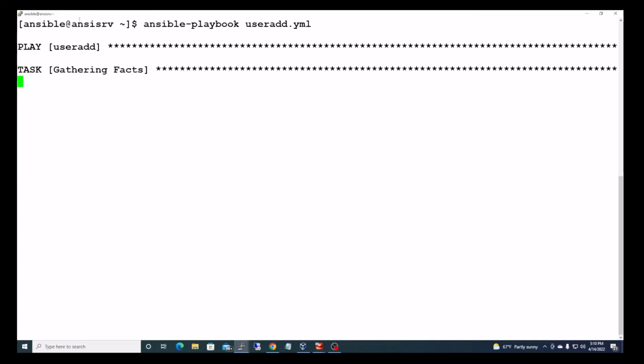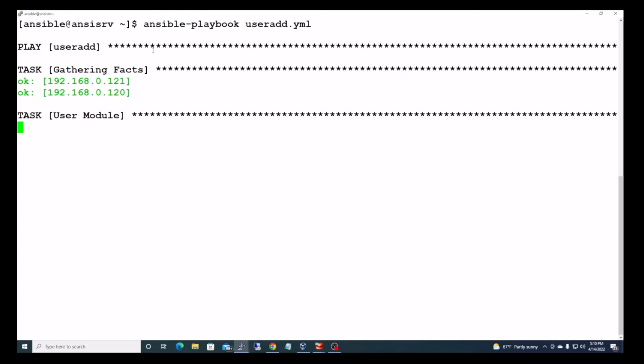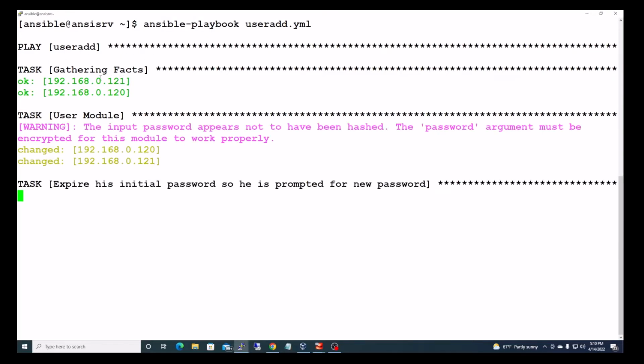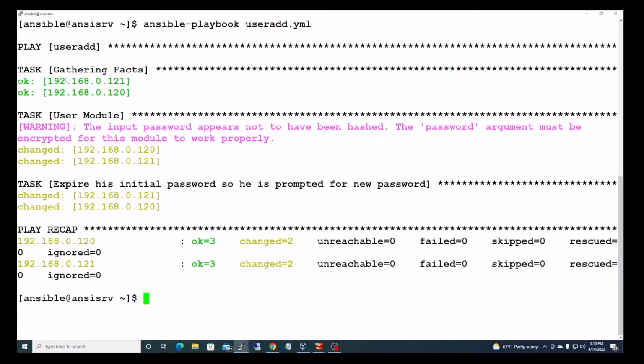Once you get something like this, you know that your server has contacted the client's machines, and the first thing it does is it gathers facts about the machine to make sure that they're up and running. And you can turn this off in the configuration file, the ansible.cfg file that we saw before. And then it goes ahead and creates the user. You can see here changed. Something has changed in this server, something has changed in this other server. So that is the first task that has been executed.